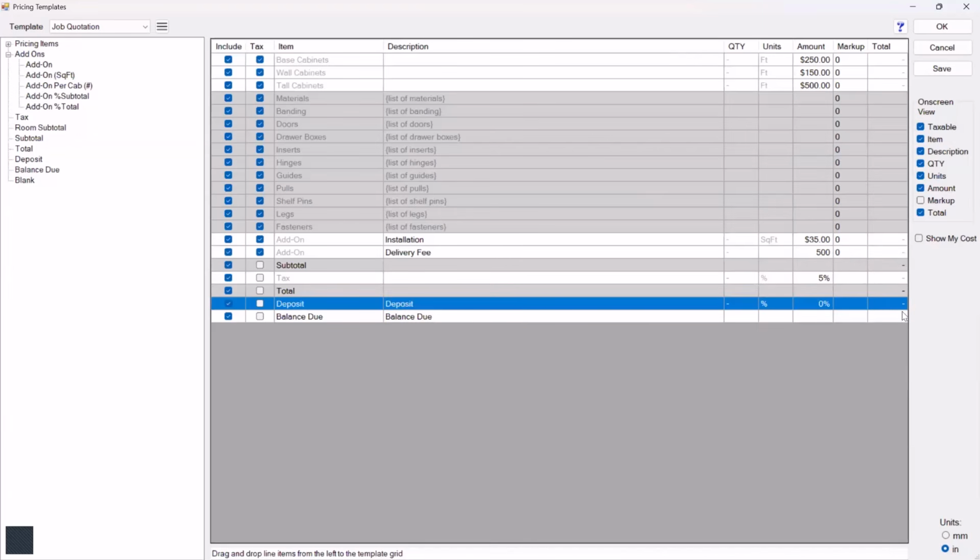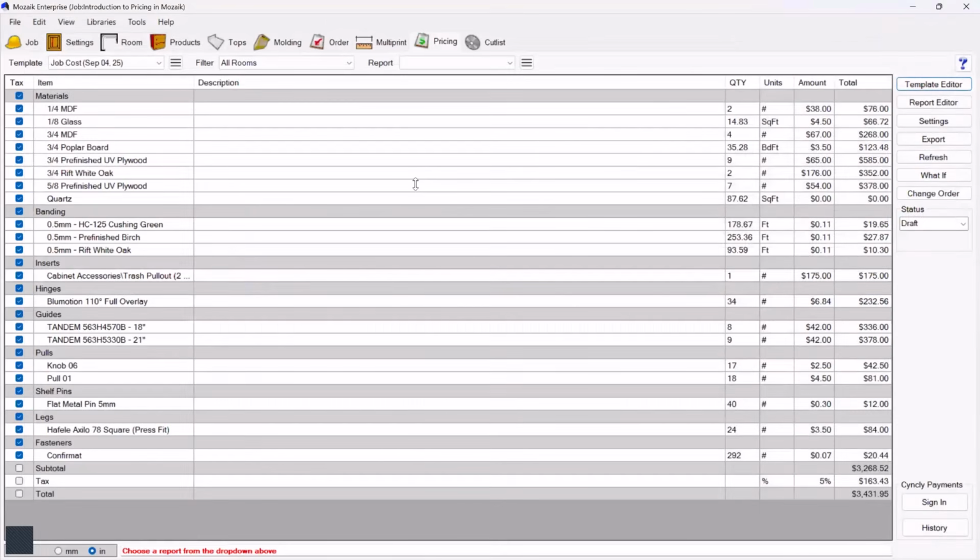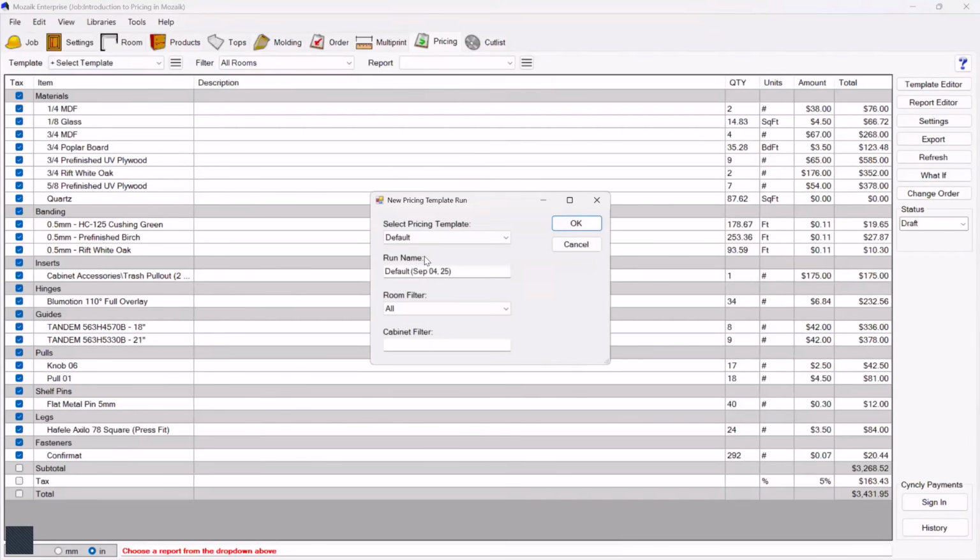So I want to make sure that they're going to see the markups and that final price that I'm going to charge them. So now that I have that done, I can come over to my Save button, click OK, and now we can run a new template. Again, we're going to do that by coming up to our template dropdown. We're going to select a new template, and we're going to select our job quotation.